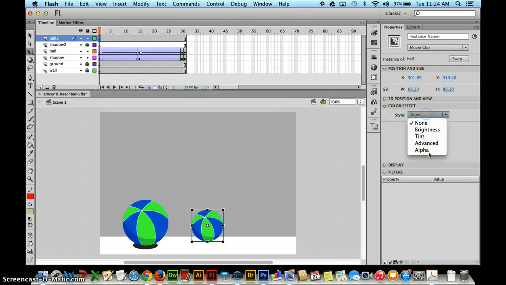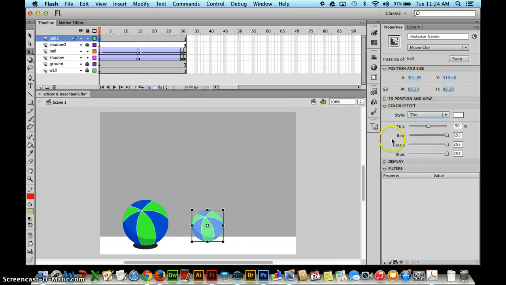So you're going to go into color effect, go to tint, and adjust the color. Remember, tint should be around 50% or lower. Okay? And let's see. More red. There. Good one. All right.